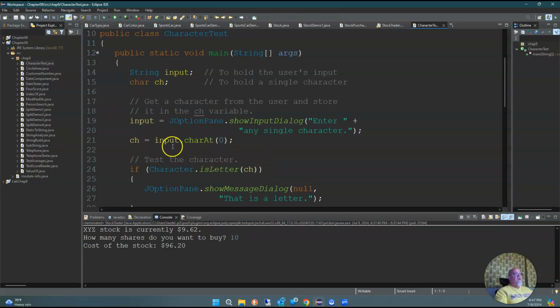And then what we do is, remember, a character is a single character of data. It's also a primitive data type, which means it is numeric. So even though it could be a letter, it still is numeric. That's kind of going back quite a few chapters. What we're going to do is say input.charAt(0). What's nice about this is if I typed in a whole bunch of stuff, it's only going to grab the very first character at position 0 and put that into ch, because ch is a char, so only one item can go in there.